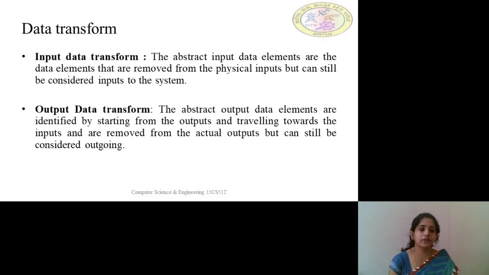Now we'll see what the different data forms are and how we can get the abstract form of input and output. First we'll see the input data transform. The abstract input data elements are those data elements that are removed from the physical inputs but can still be considered as an input to the system. Abstract means it is almost going to vanish, or almost removed from the physical inputs, but can still be considered an input to the system at this point.